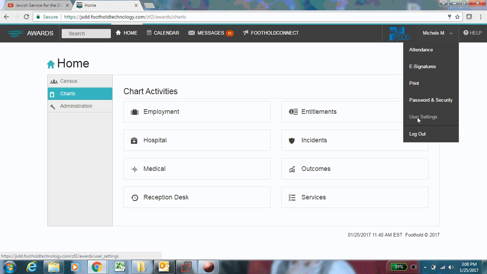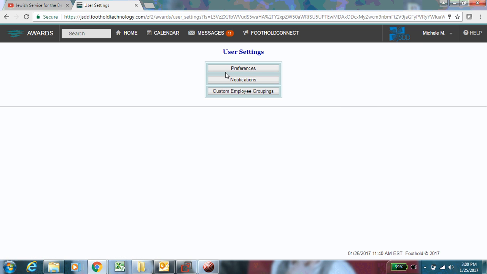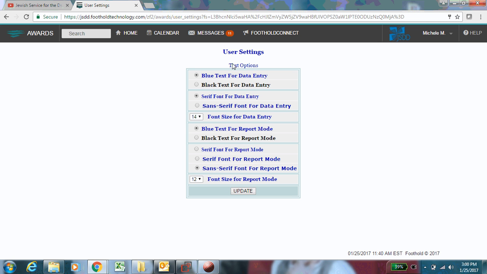So let me show you what that is. So user settings, you can do your preferences and notifications. And also custom employee grouping, but I don't think many of you are going to have this item. But I'm going to look at preferences. So preferences is basically how you want your screen to look. So do you want blue text or black text? Specific fonts here. The size of your font.